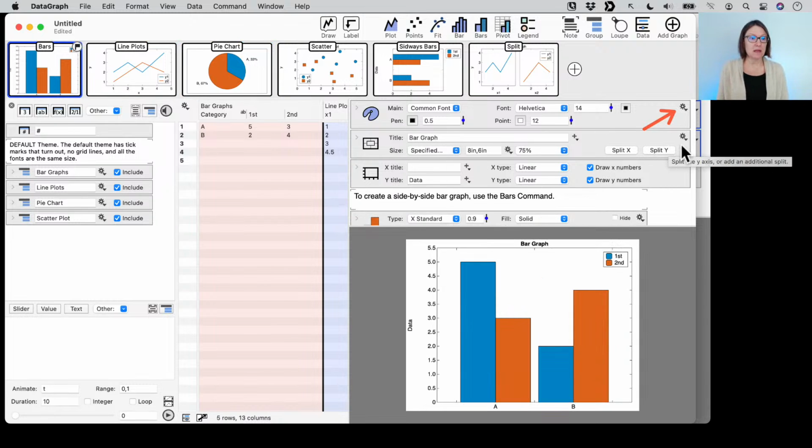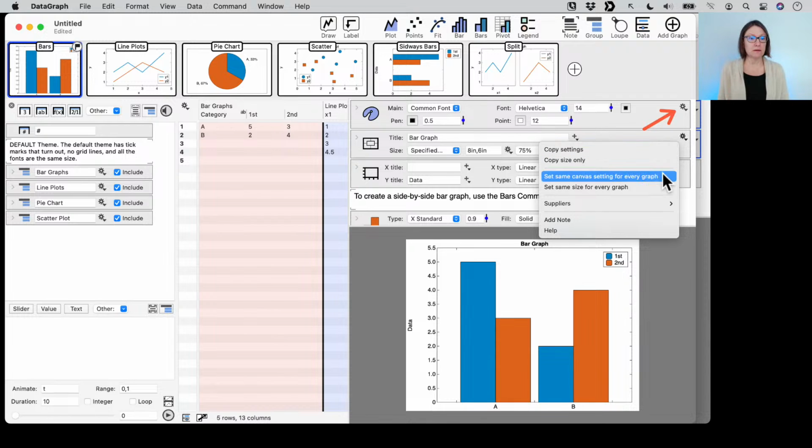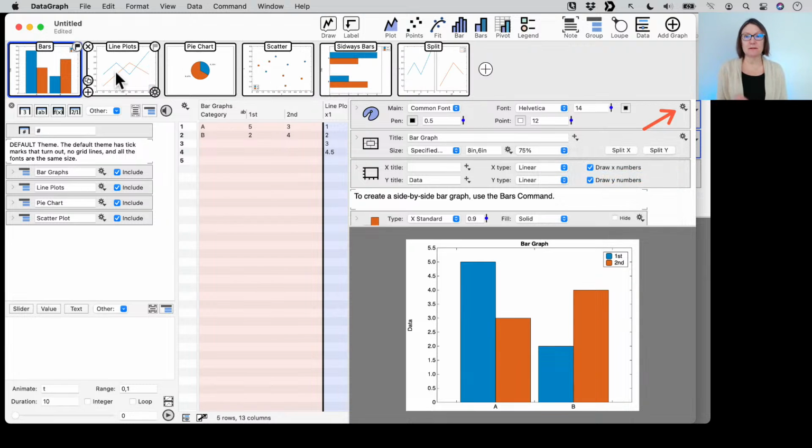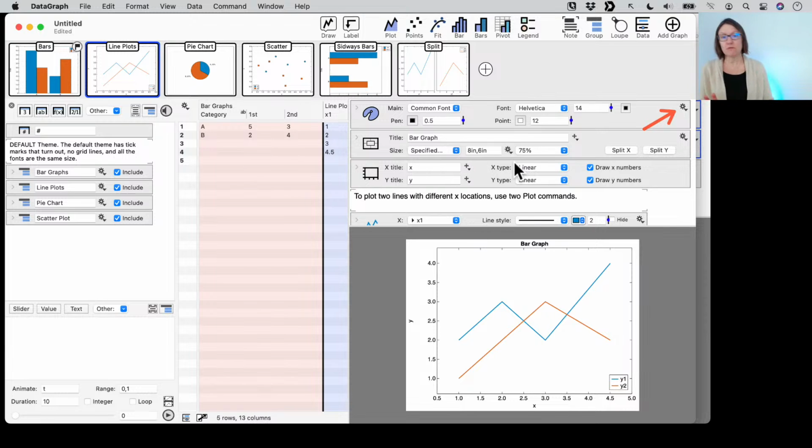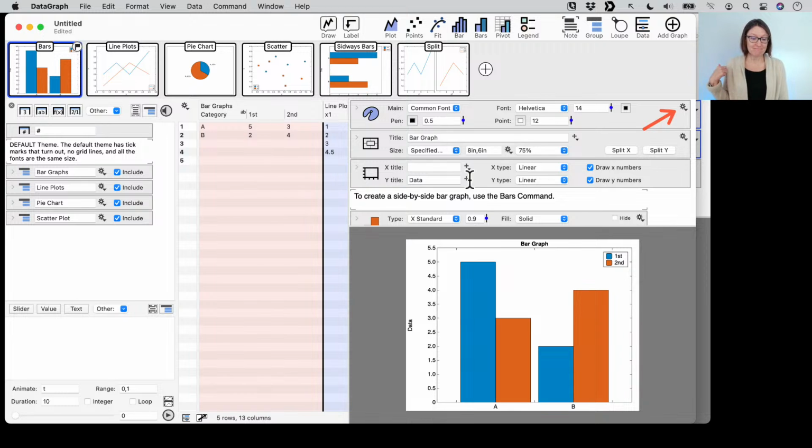And I can do the same thing here for the sizing. I can click the gear menu and say set same canvas setting for every graph, and that changed them just a little bit more. That changed the size of the graph and the scaling to be the same as my first graph. So this is a really, really handy thing to be able to do within DataGraph, and I hope that you get that, because that has saved me certainly a lot of time.